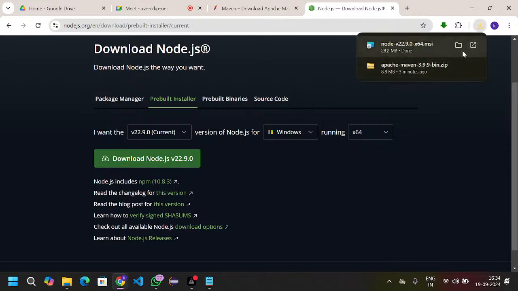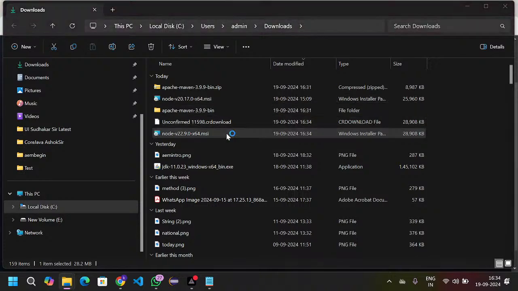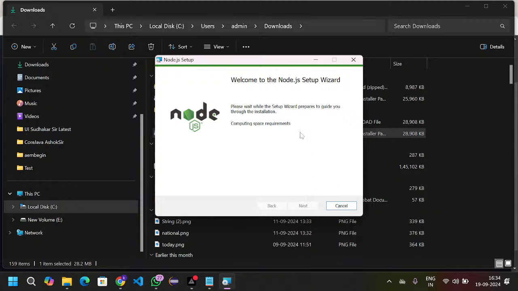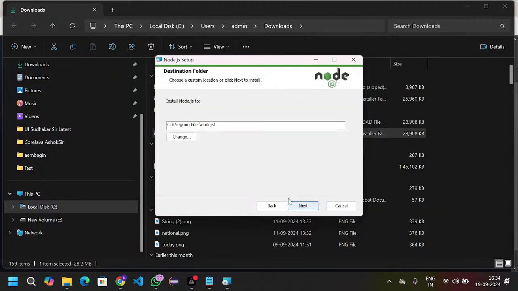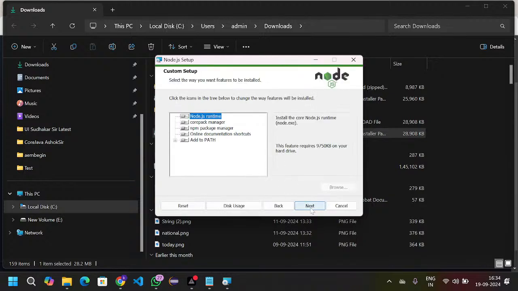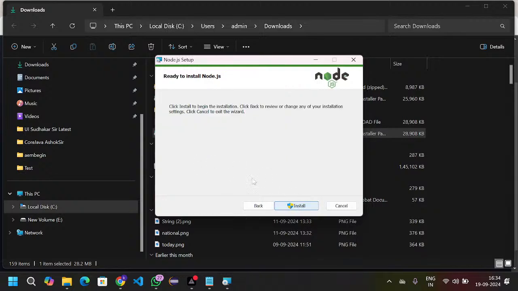Simply you can click on this, and then it will ask next, and give the permission. I accept the terms in the license agreement, and click on next. This is the default path, so I am going with the default path. Click on next, and here also click on next. No need to select that one. Next, and it will install in your local.